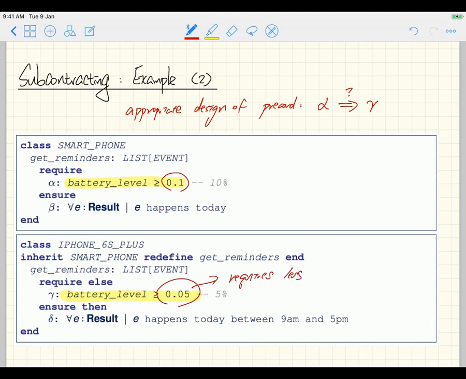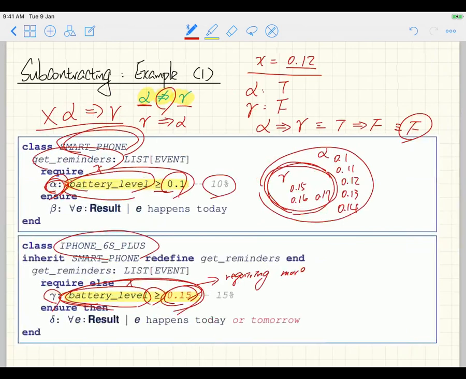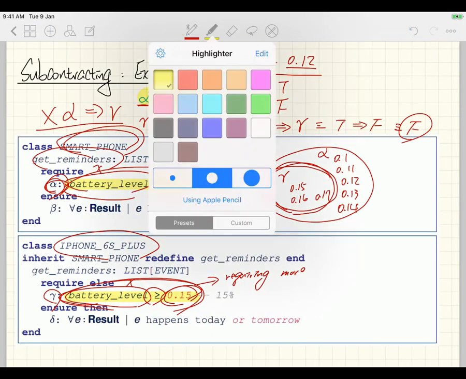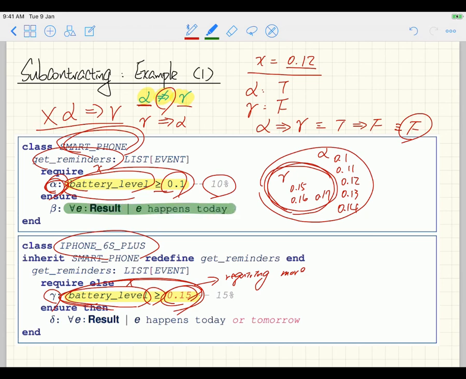Okay, let's have a look at the post-condition. If we go back to this version over here, let's say beta over here, the green, and we have delta here. Let's read it out together. Beta is saying all the events in the reminder should be happening just today. That's what we expect to be returned by get reminders in this parent class. Now, I can substitute what you expect for the smartphone by a descending class as follows. I say every event is going to be happening either today or tomorrow.